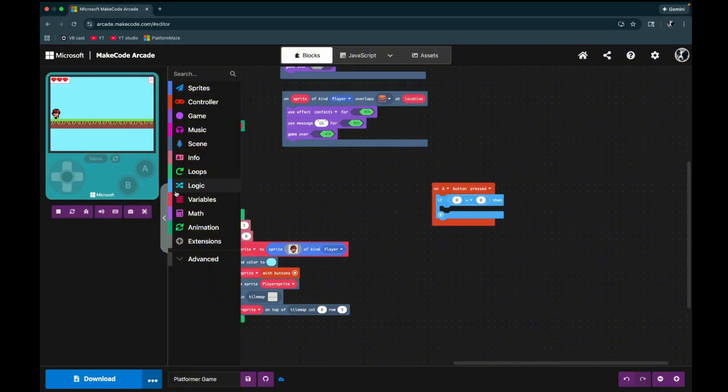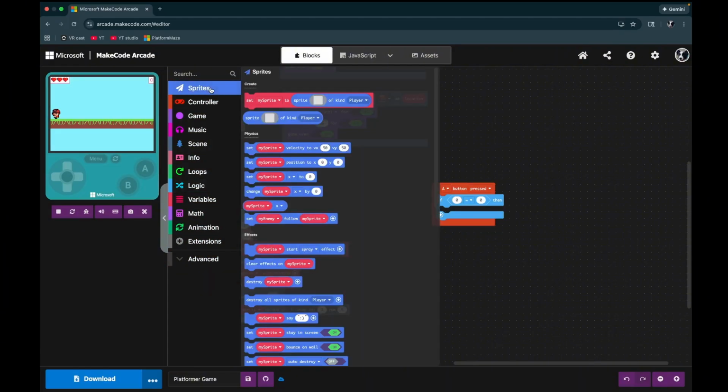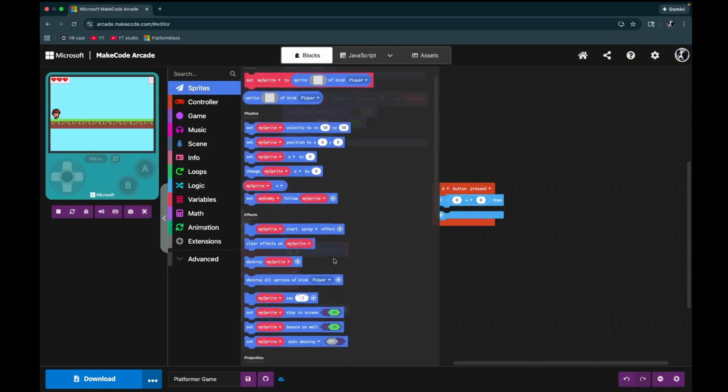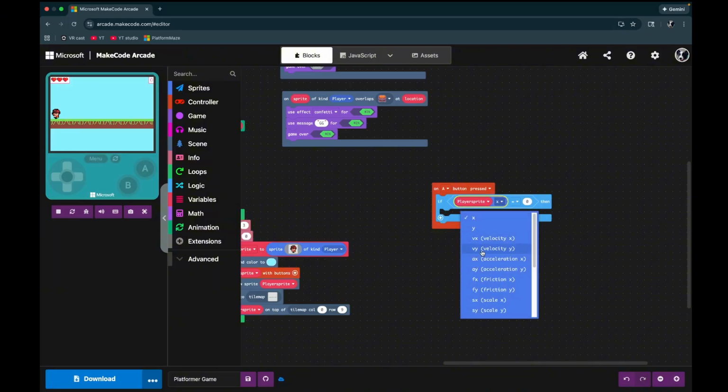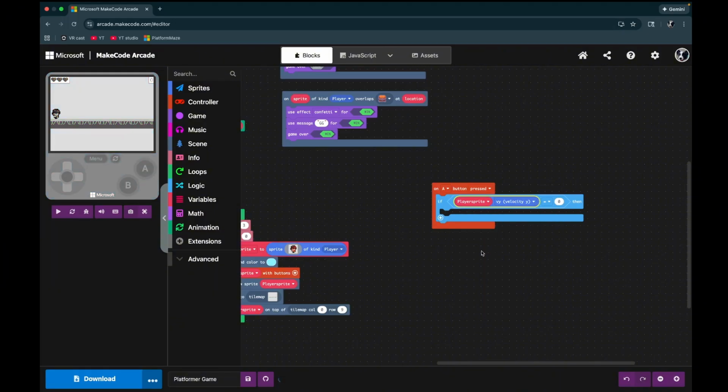So now, since we have that, we want to go into the sprites category, find my sprite X, and put it right here. Again, change that to player sprite, so it's doing our player, or whatever you named your player sprite. And change the X to velocity Y. I think, yeah, velocity Y. Now you do not need to change this number. Okay? You do not need to change this number.